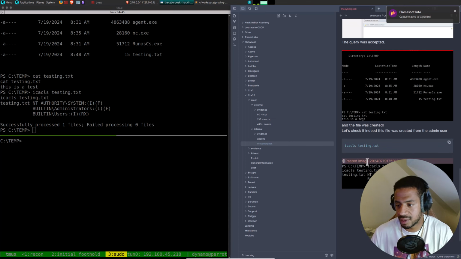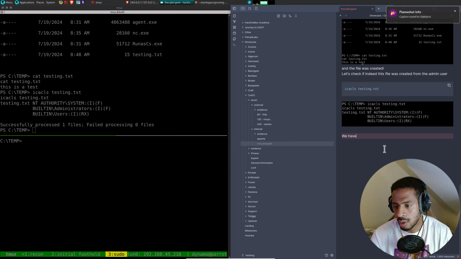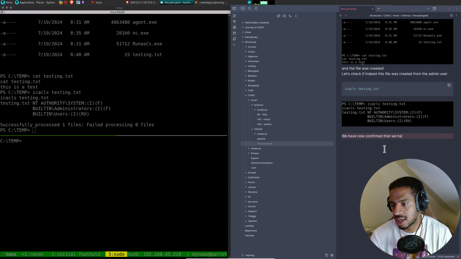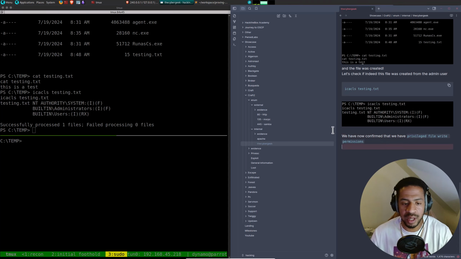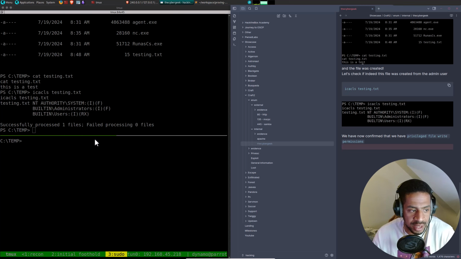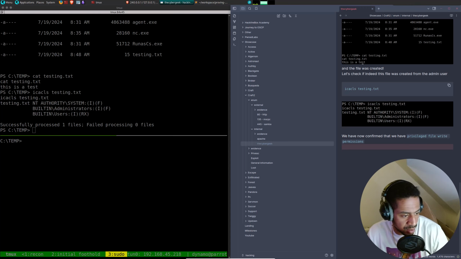So, what have we now confirmed? We have now confirmed that we have privileged file write permissions. We probably also have privileged file read. We could read a file. I could read the root.txt file, I think, because I could read it and then paste that into another file. How would I do that? Let me look at my notes.